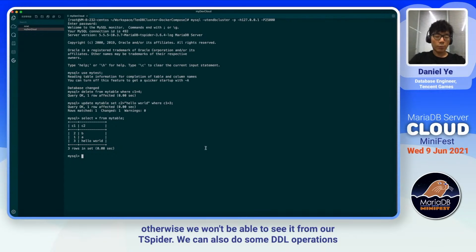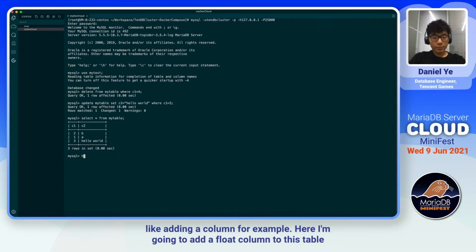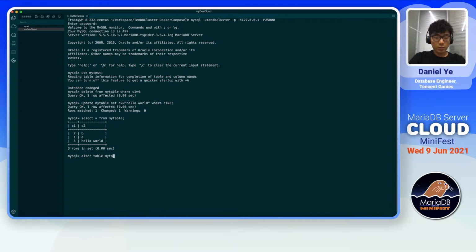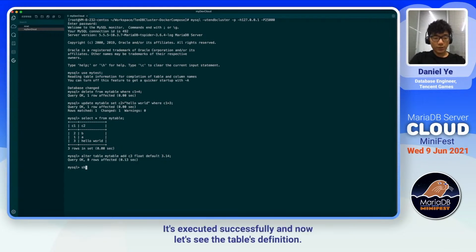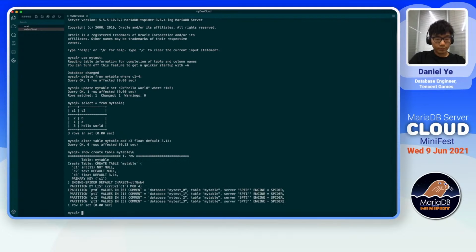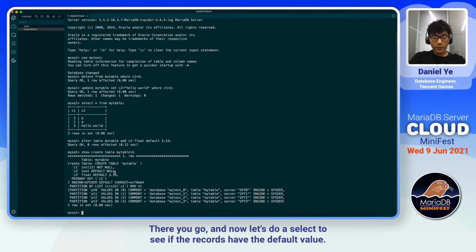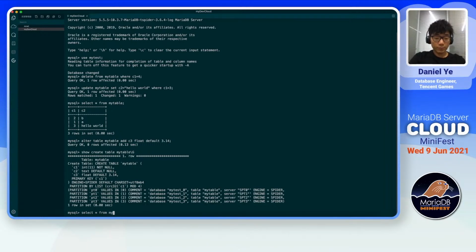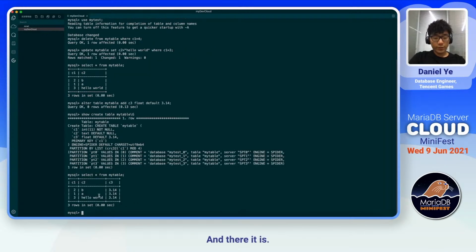We can also do some DDL operations like adding a column, for example. Here I'm going to add a float column to this table, with the default value of the famous pi. And it's executed successfully, and now let's see the table's definition. And there you go. And now let's do a select to see if the records have the default value. And there it is.